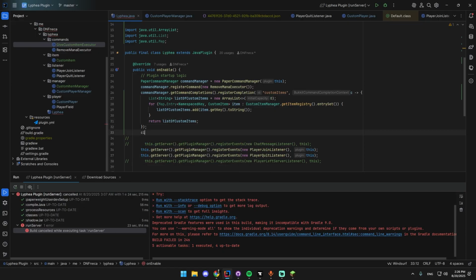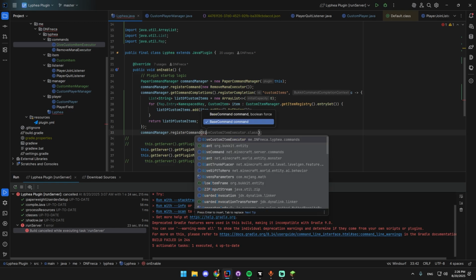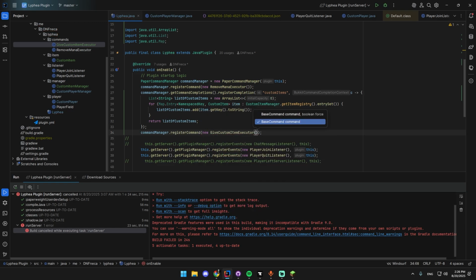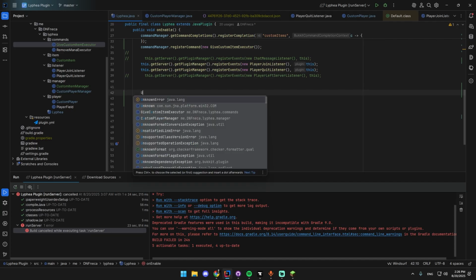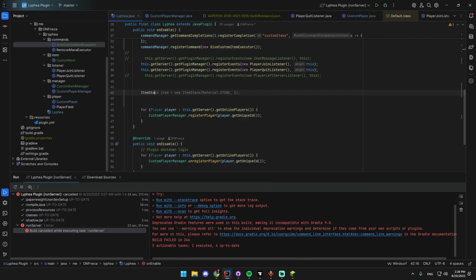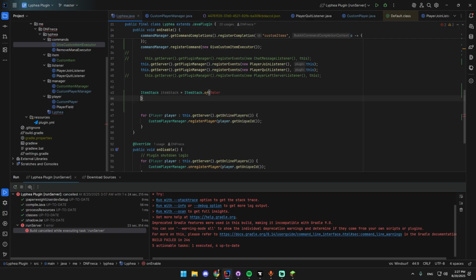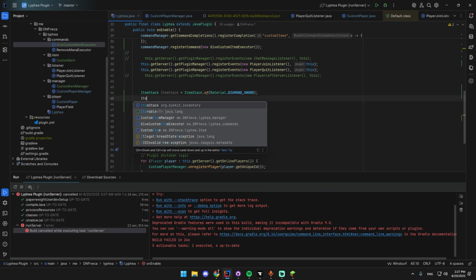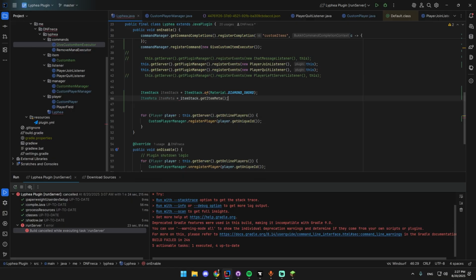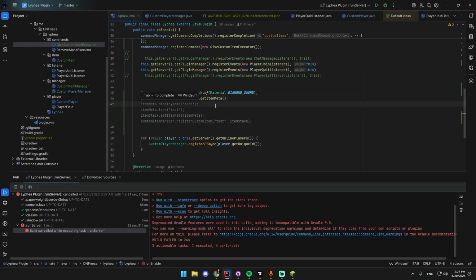There we go. And then now we can officially register the command, and that is going to be give, of course, new give custom item executor. And now we can finally register a custom item. So we're gonna do that by item stack of material dot diamond. Let's make it a diamond sword. Item meta equals, there we go.